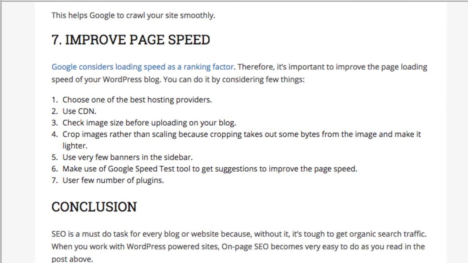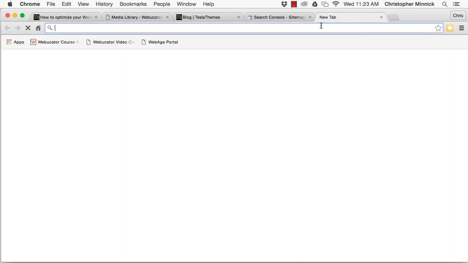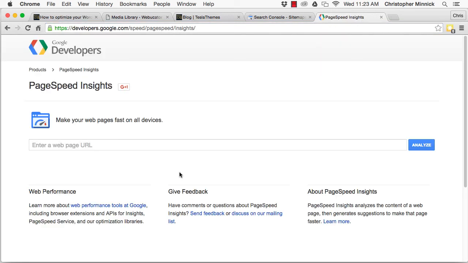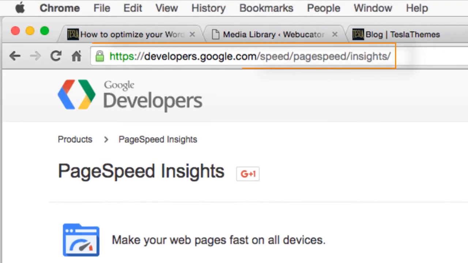Check your image sizes before uploading them to your blog. Crop your images rather than scaling them because cropping makes your images smaller in file size. Use very few banners in the sidebar of your site. Make use of the Google PageSpeed tool to get suggestions to improve the page speed. And use as few plugins as necessary. You can find Google PageSpeed at this address.